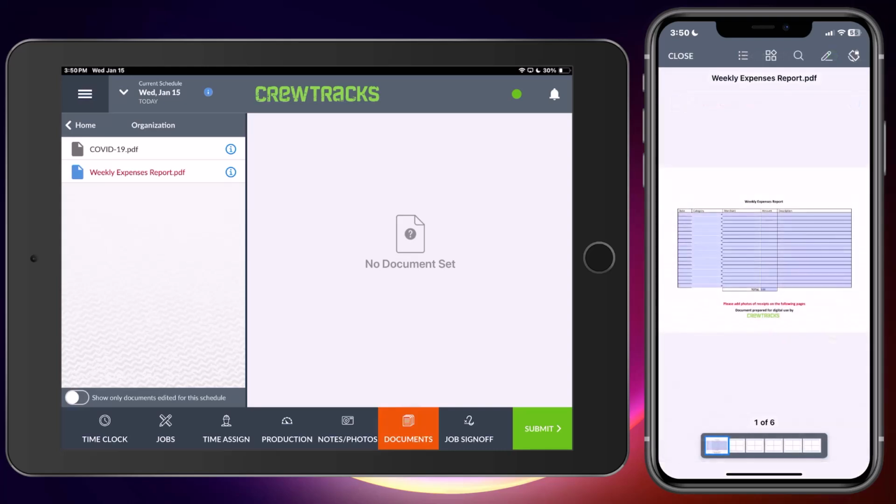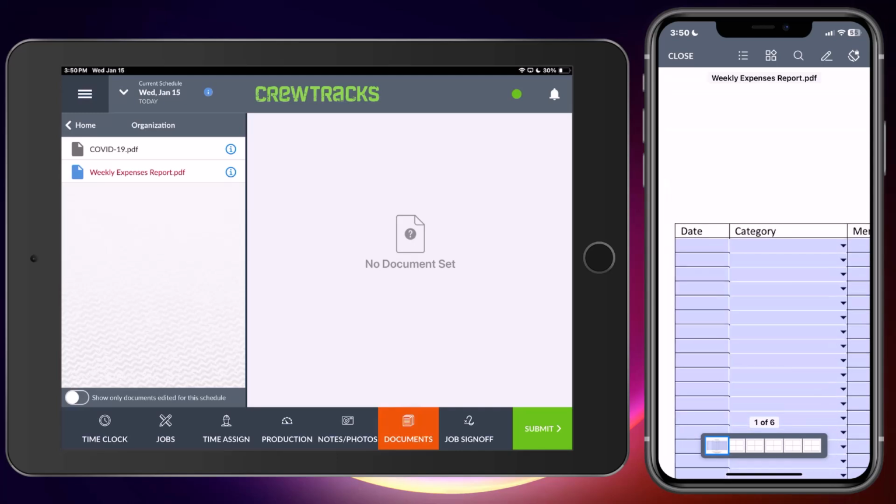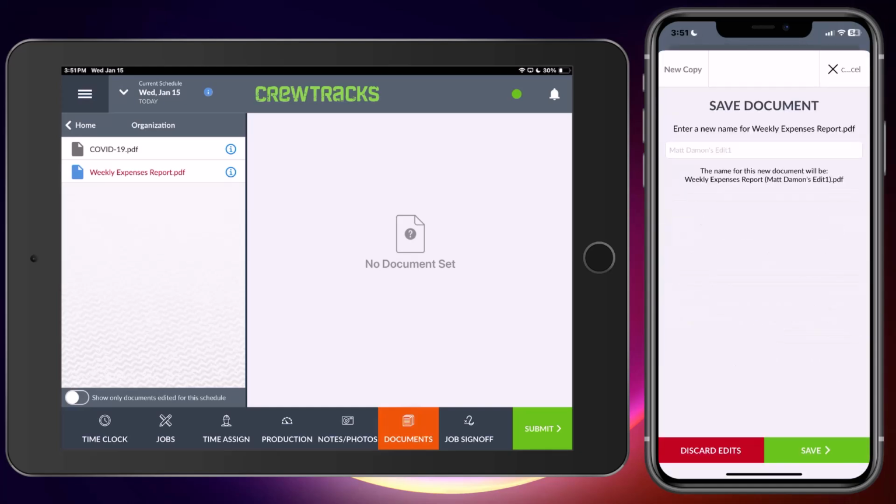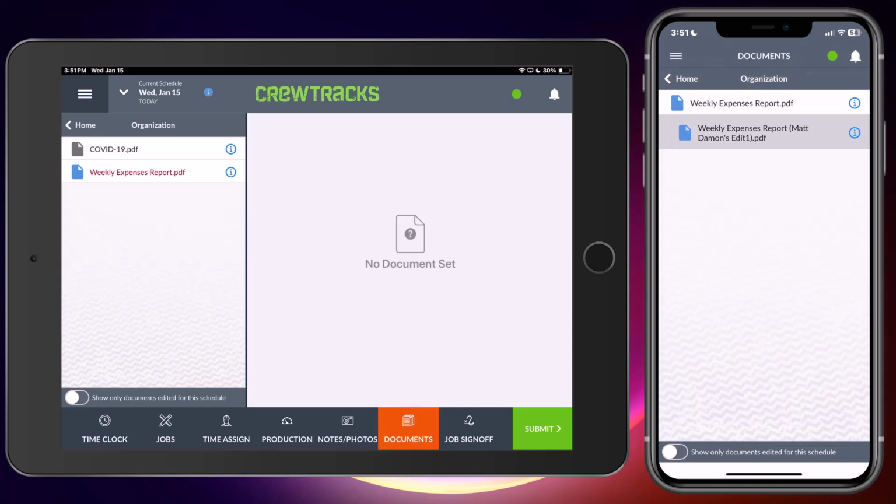All right, now on this document, I don't have any required fields, so any edit will satisfy the requirement of having some data in that document. So I'll just put the date in there. All right, we'll tap done, save and close, and now that I have made an edit, let's just save the default name. It doesn't show up as red anymore.